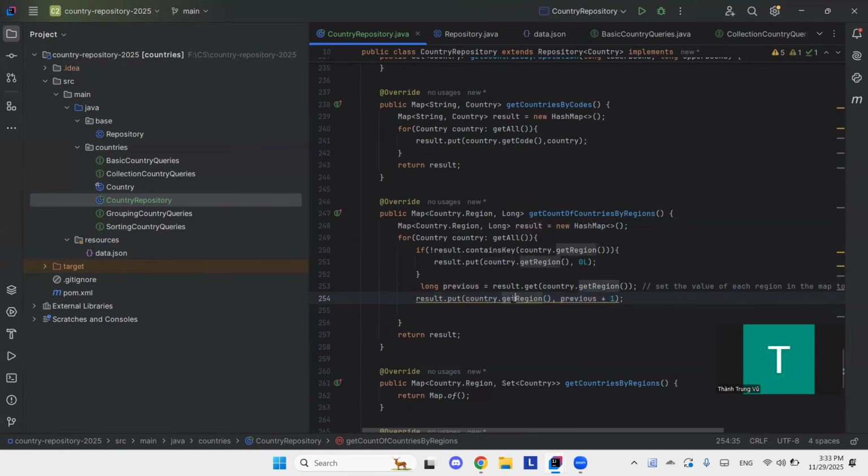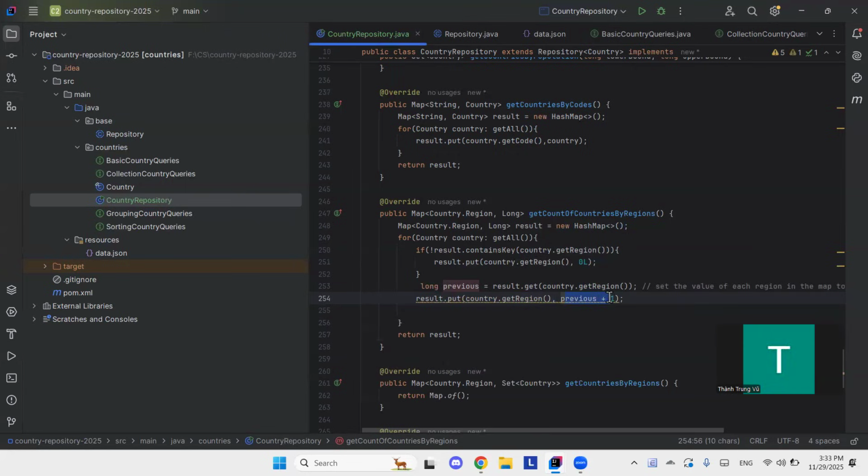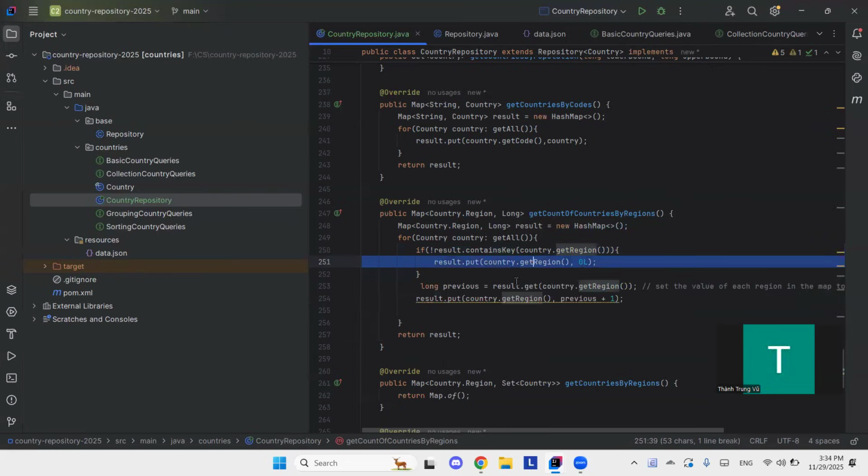So, with each country, you get the region, and the region is the key. So if the region is Oceania, it will go to the Oceania key. If it's Asia, it will go to the Asia key. If it's Europe, it will go to the Europe key. And to the value that's mapped to that key, which is after the comma, it will increment it by one because we need a count of countries. So each country will increase it by one for that region. Okay? Is that more understandable for you guys? And the if statement is the check for the key. So in the beginning, there's no key, you have to add it. That is what it does.